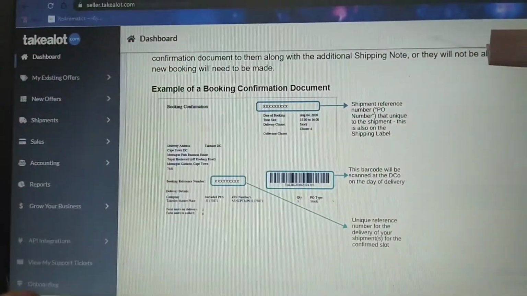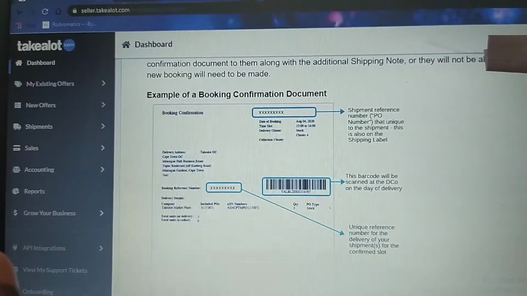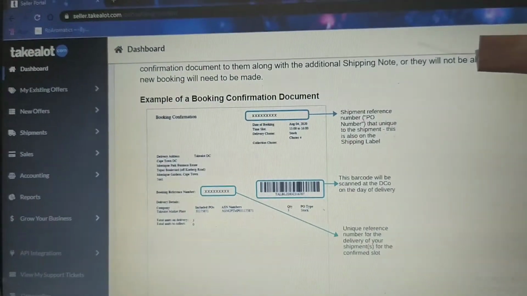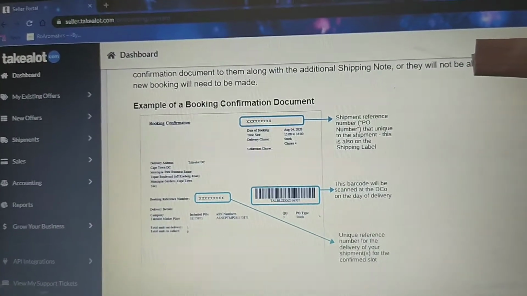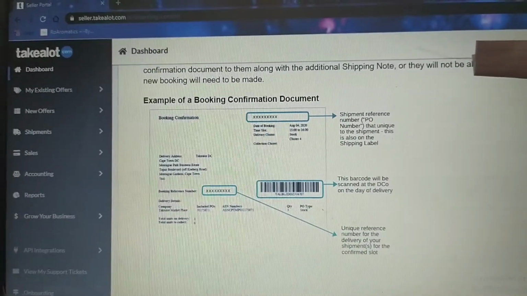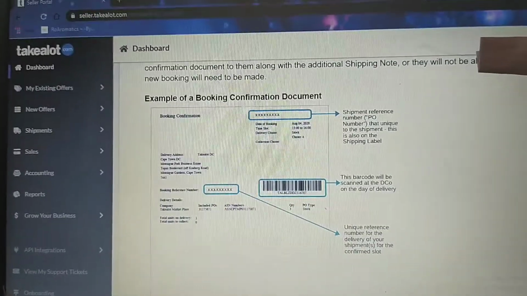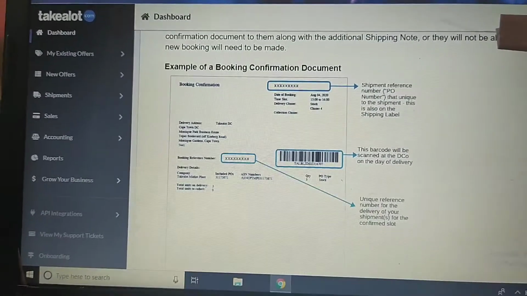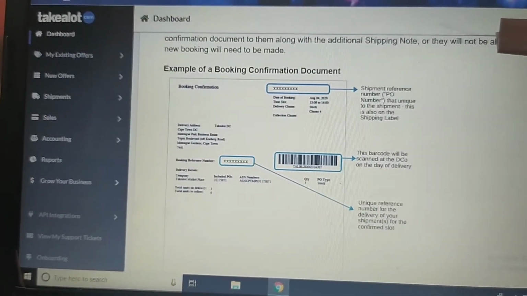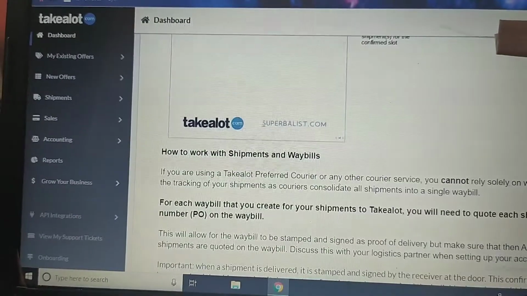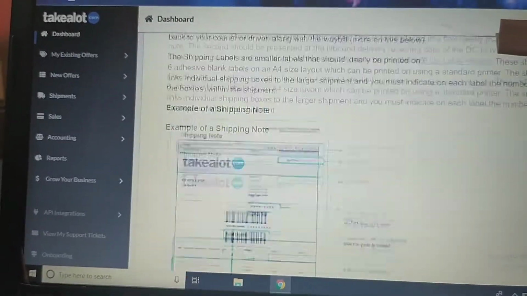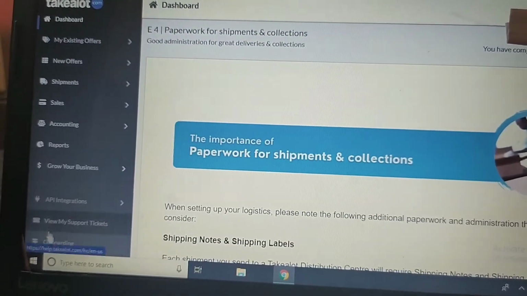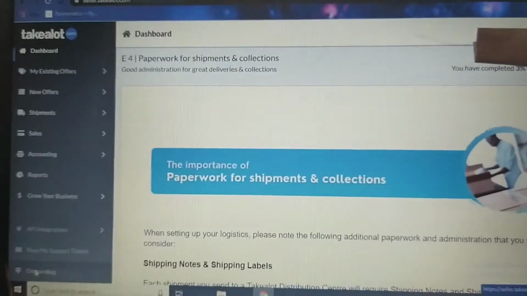So this is the booking confirmation. The booking confirmation is actually needed at the gate where they scan the barcode to check your products in, to say, oh yes, you booked this and you've arrived. This is more like an appointment letter to confirm that you booked and you've finally arrived. So these are the paperwork that you need for your product to be checked in.